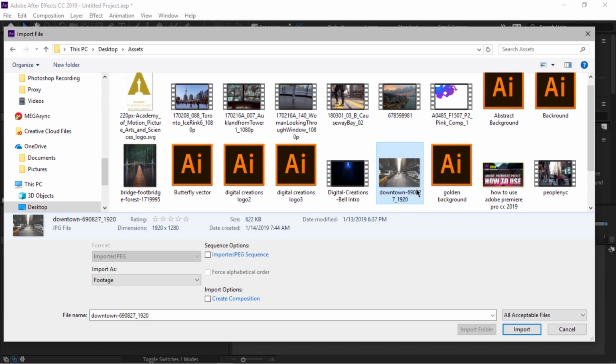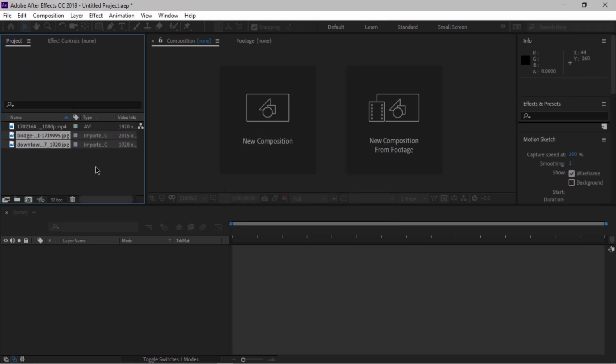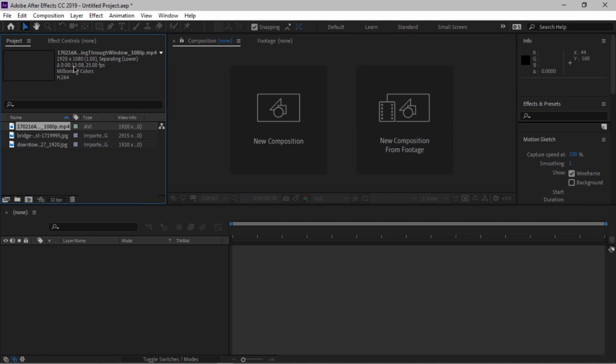Let's import JPEG files. I have two JPEG files here. If you want to import multiple files, just press Ctrl on the keyboard and import. Now you see two JPEG files, and if I click the files, upside in the project panel it shows the file resolution, the frame rate, and the codec used, and the JPEG file size here.